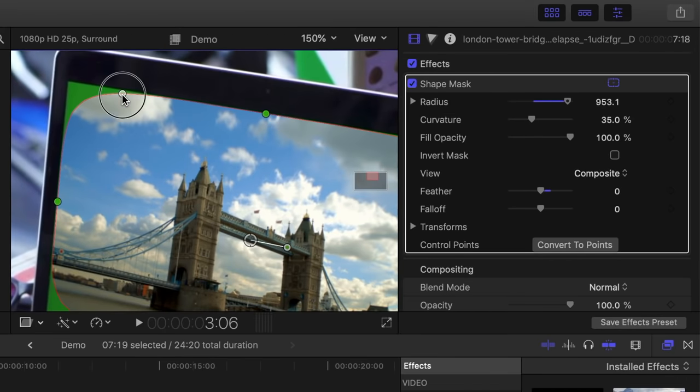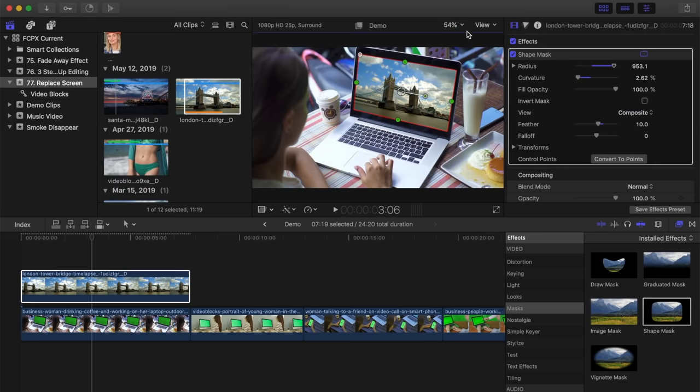Next, adjust the curvature to match your screen and set the feather amount to about 10 to blend your two clips together. A quick and easy screen replacement.